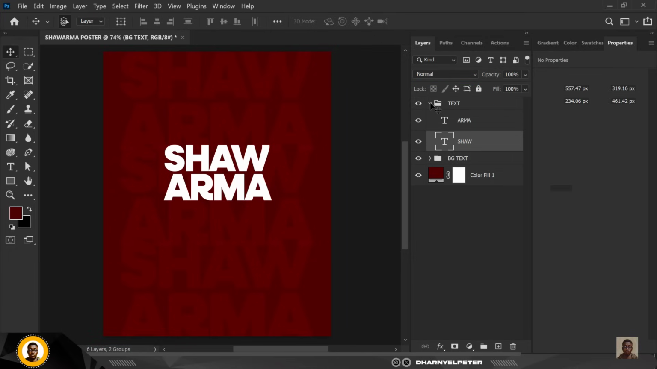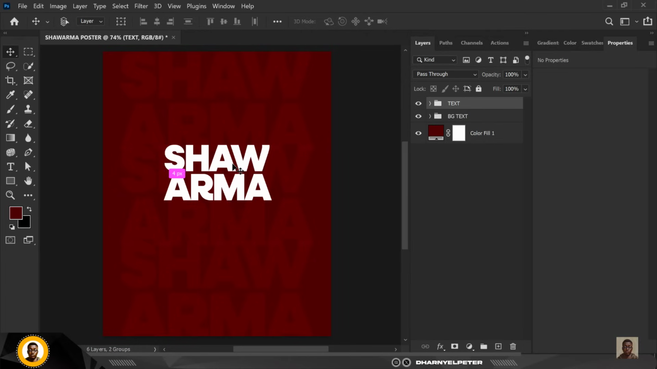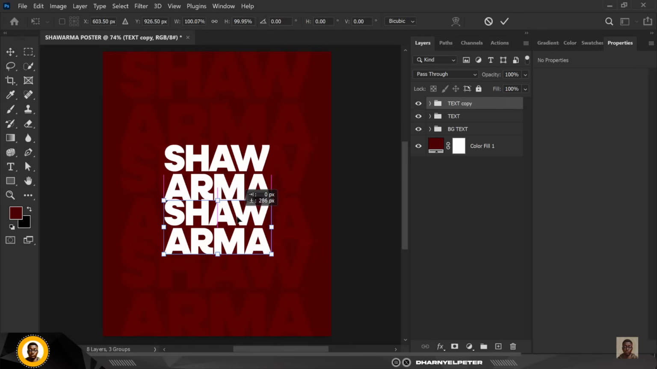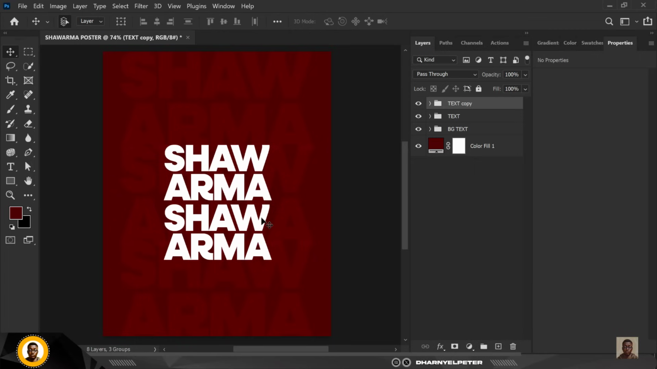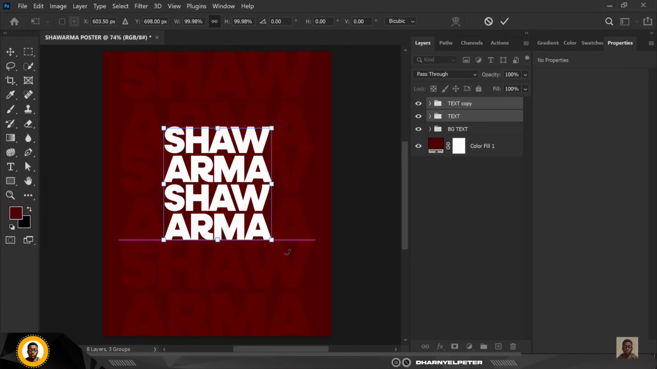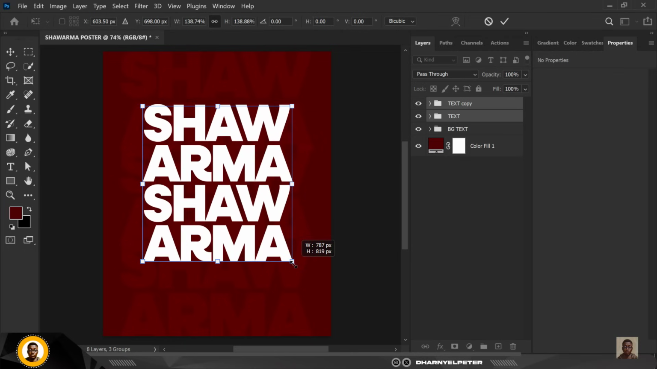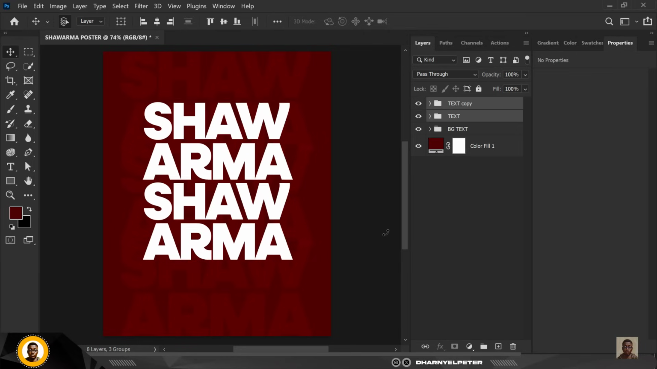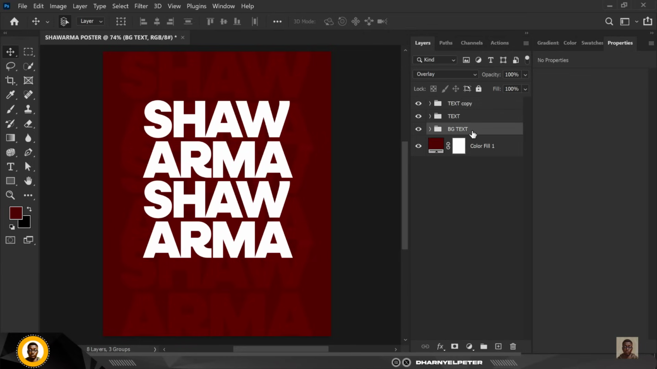All I need to do is just duplicate this. Just press Ctrl J to duplicate it. Ctrl T and bring this one down here like this. Select the two of them, Ctrl T and move it in place, make it slightly bigger like this, and yeah, this is exactly how I want it to be. You can move it with your arrow key like this.